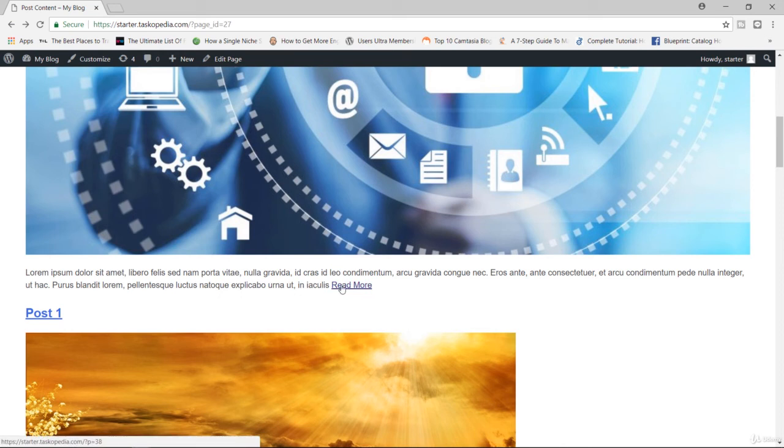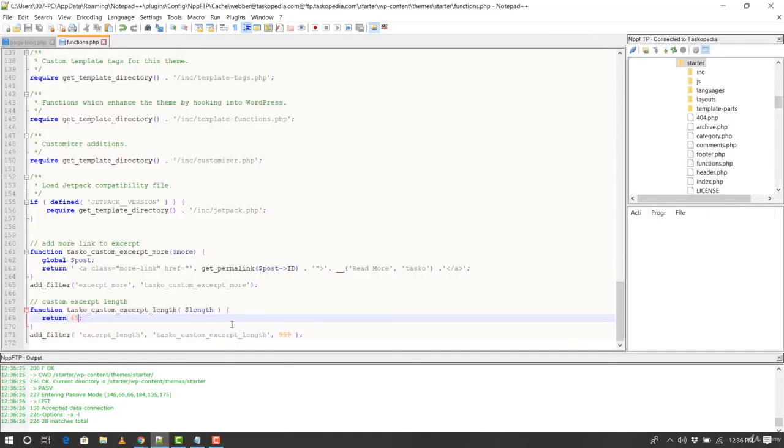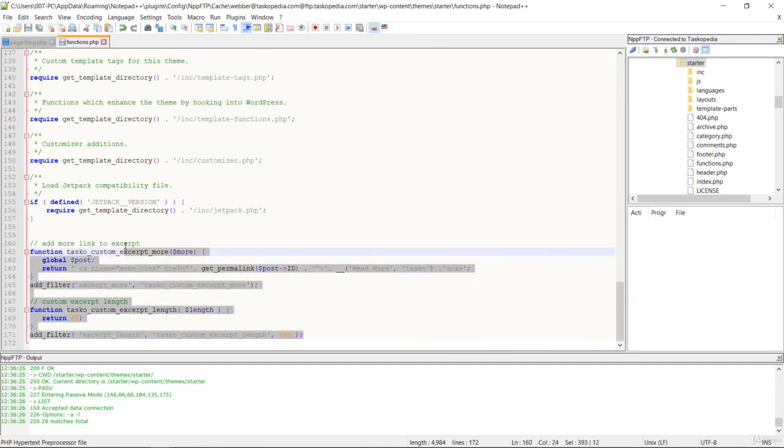So in this video, we have successfully made two changes to our excerpt. We've created the read more link, and we've also ensured that only 45 words are displayed from our excerpt. You will find these pieces of code in the resources file, so please check there if you want to use the exact same code I have written in here.